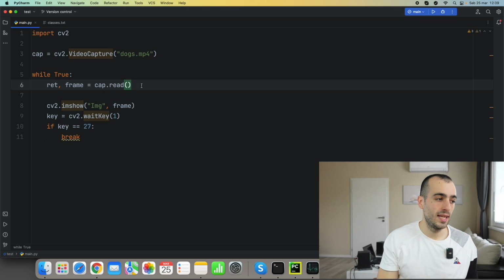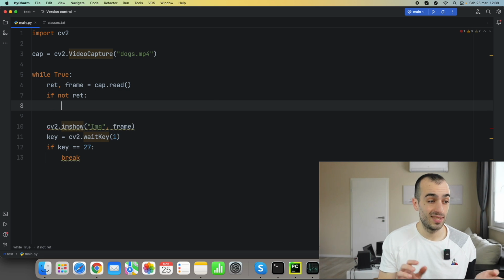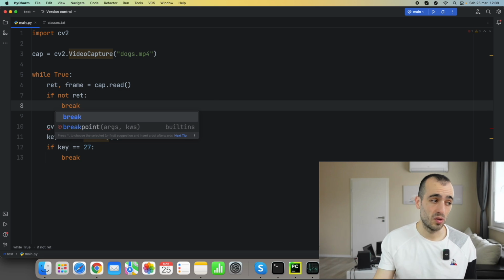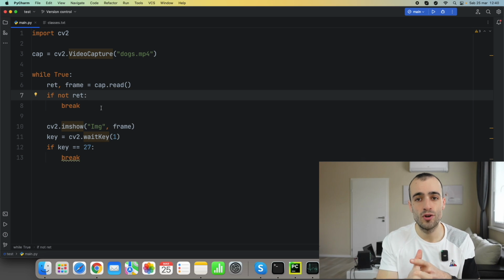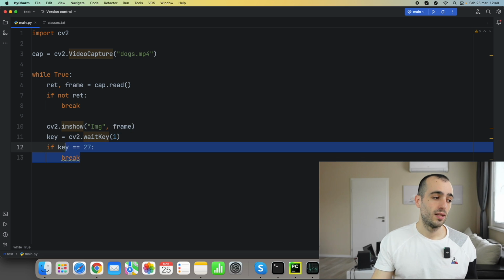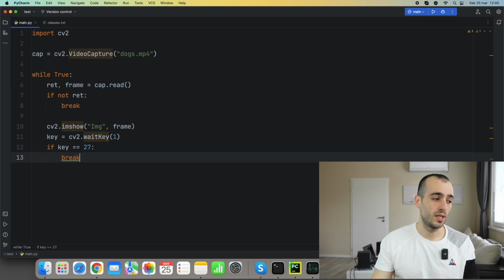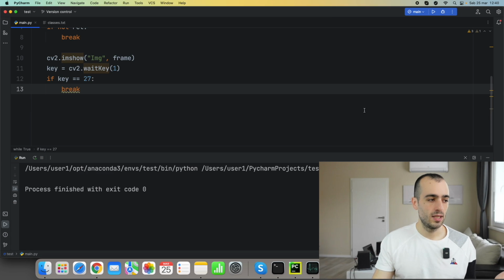In order to avoid this, we need to check if there are no more frames. So if not ret, it means there are no more frames, and we want to break the loop. We can break the loop for two reasons: either there are no more frames, or we want to quit, so we press the key 27, which is the Esc key on the keyboard, and it quits. If I run this right now and press the key, it stops.